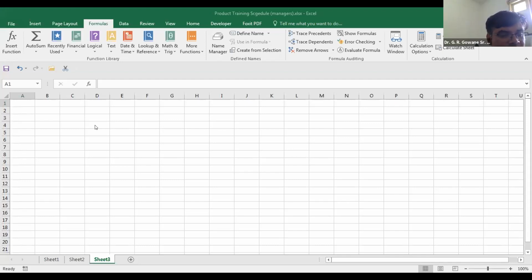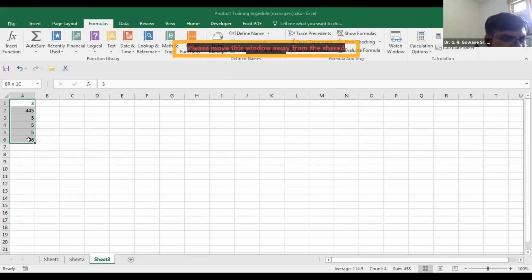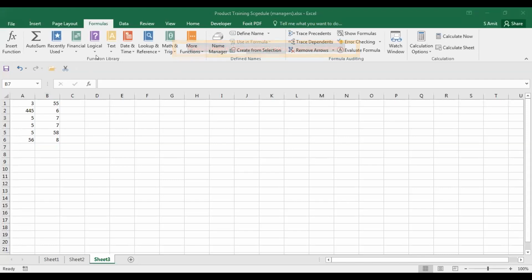Yeah, that is okay. So you have to write down some data here. First of all, under column A, just write down anything. Yeah, 3, 4, 6, something like that. That is enough. So this is your observations. And in column B, you can write down any data. That's sufficient. So we assume that column A is the expected value and column B is your observed value.